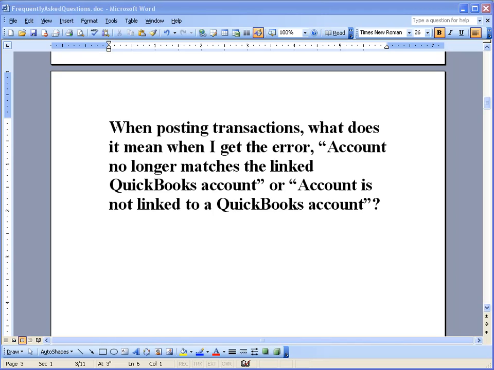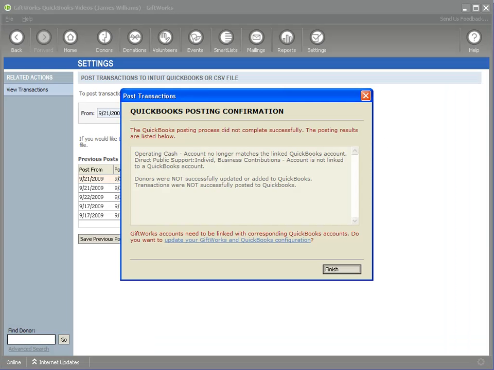The first error, account no longer matches the linked account, would mean that you changed either the name or the number of the account in QuickBooks, and so it no longer matches the name or number in Giftworks. The second one means that you may have merged two accounts. For whatever reason, the account number that you had linked to the Giftworks accounts no longer exists in QuickBooks. Here's an example of how that would look.